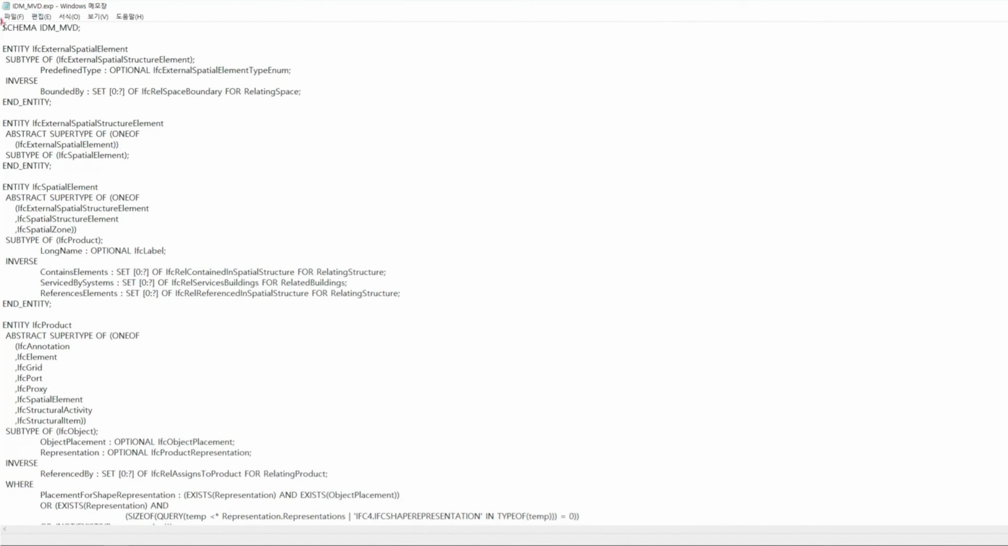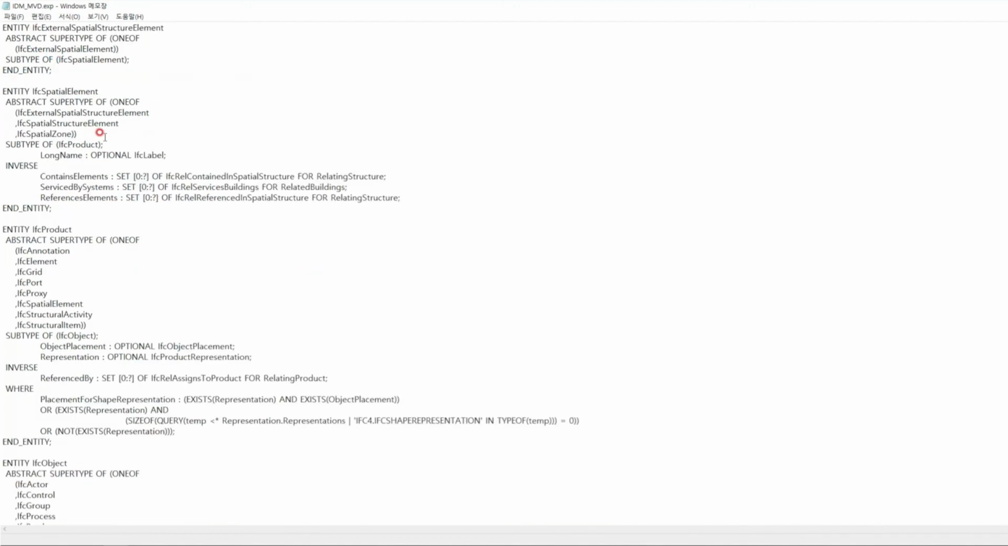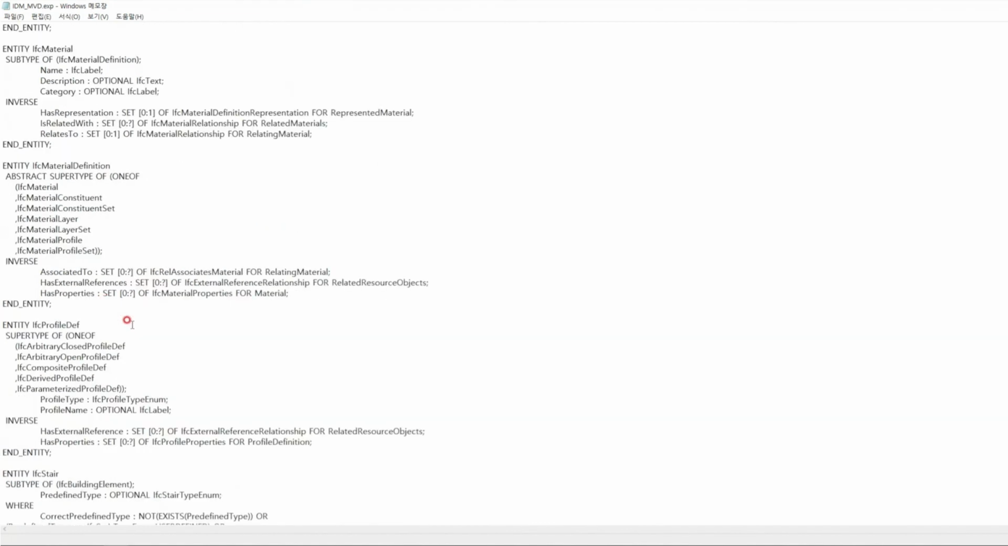Using Notepad, you can see all the structure of MVD, a schema of the MVD, and schema will display a form of EXPRESS model, and all the linked bSDD that you worked on XPPM Neo will show up in this schema.